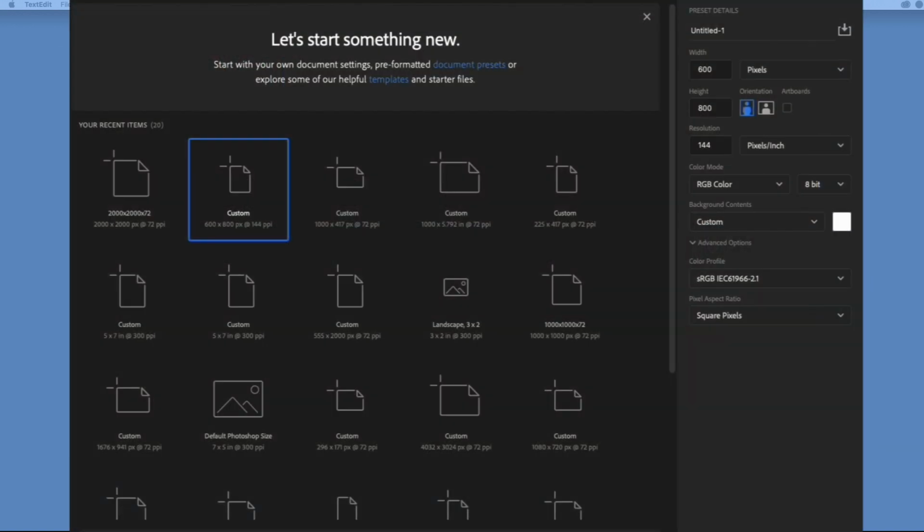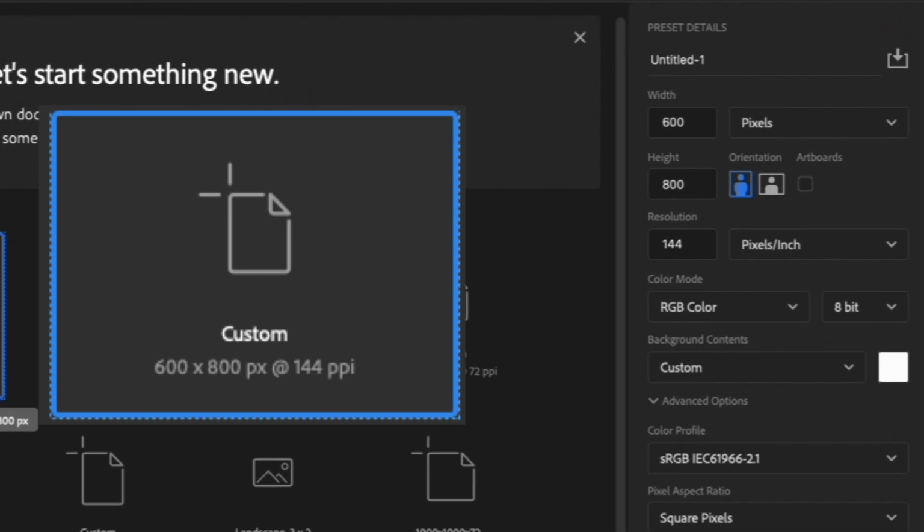As mentioned before, all these icons were initially created using the Preset Details section. Now the number values of this section change whenever a preset icon is clicked, as I'll demonstrate here. If I click on this icon, a preset of 600 by 800 pixels at 144 ppi, notice that the data in the Preset Details section matches the values listed beneath that preset icon. You see that the width and height are 600 by 800 in pixels, and the resolution is 144 ppi.